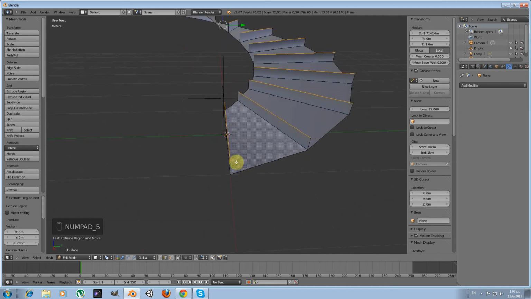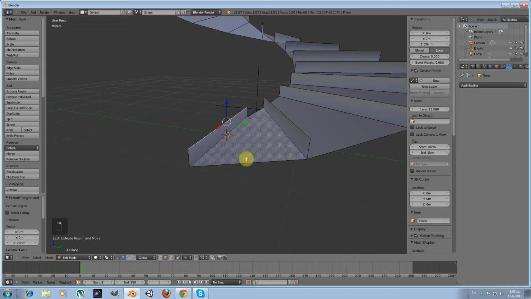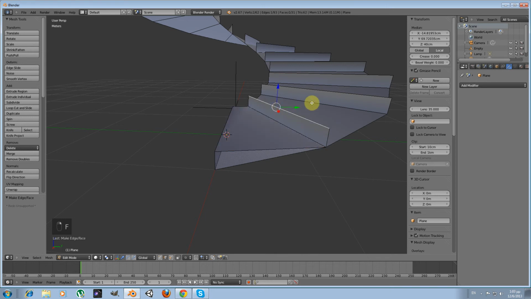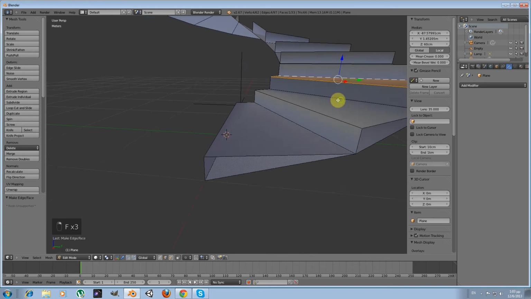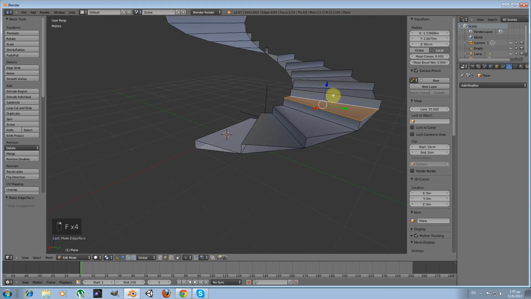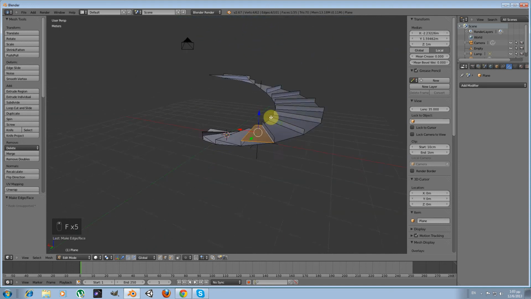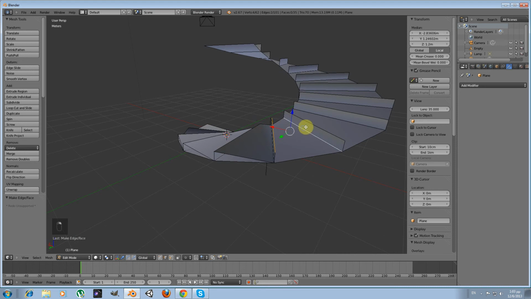Alright, now what I'm going to do is connect these edges in order to create the upper face of each step. So I'm connecting this one with this one, this with this, and I will go on for the total of the steps. Okay, this with this.